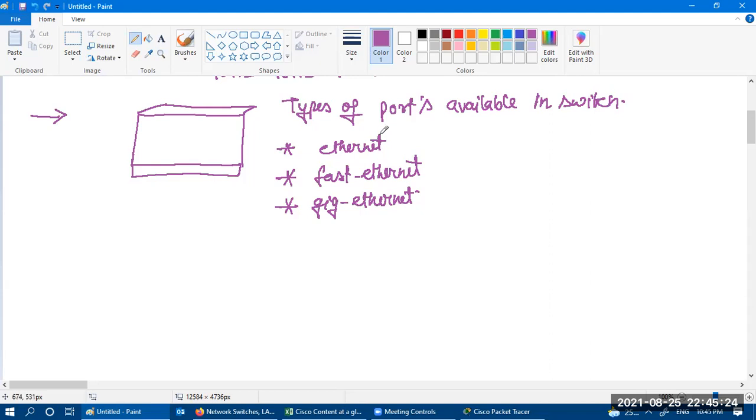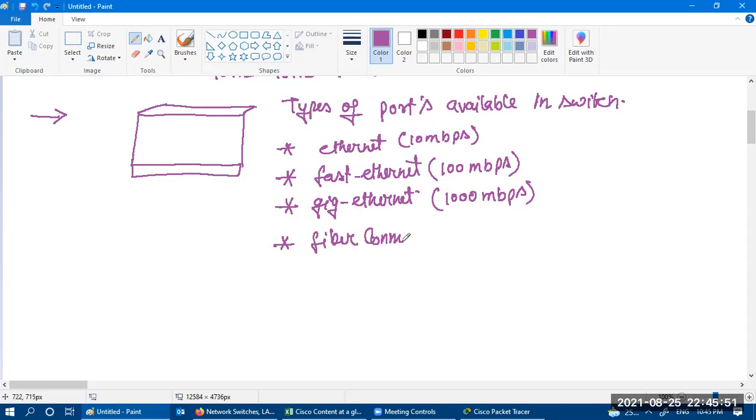Okay, but normally you will find Ethernet port, which is of 10 Mbps capacity, fast Ethernet, which is of 100 Mbps capacity, and gig Ethernet, which is of 1000 Mbps capacity. Apart from that, they can also have fiber connectivity, so they have fiber ports also. Maybe in the switches, fiber port is also available.